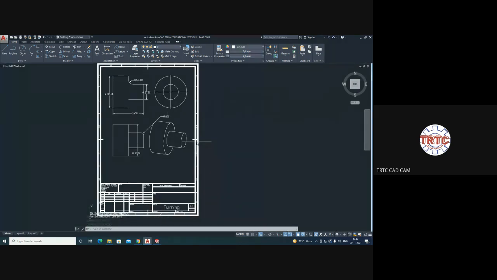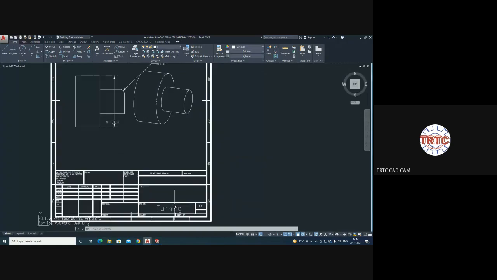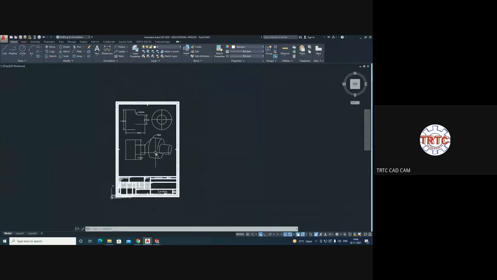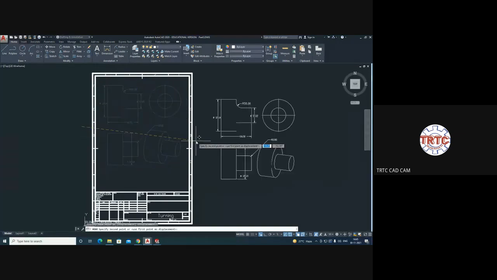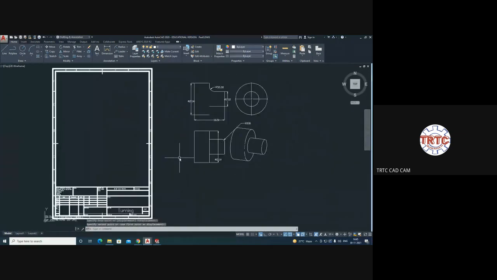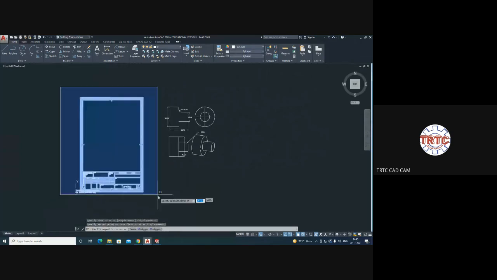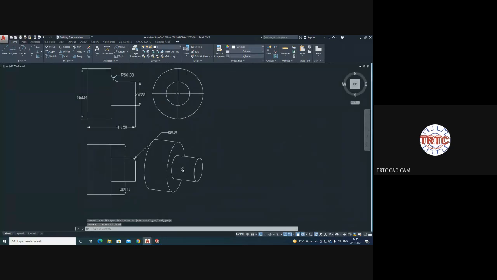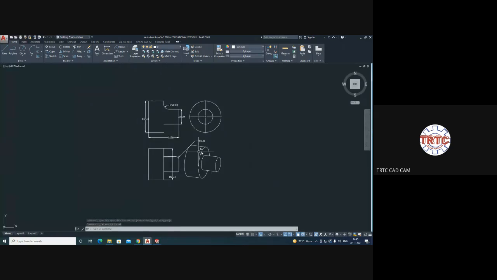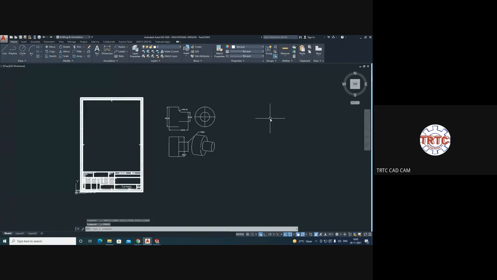Then if you have your own template, you can delete these templates. What I will do, I will just select these geometries, go for move, I'll take it out, and I can delete this. If I don't need this template, I can delete it. Now I will insert my template, and I will make a PDF out of it. I'll show you how to make a PDF out of it.